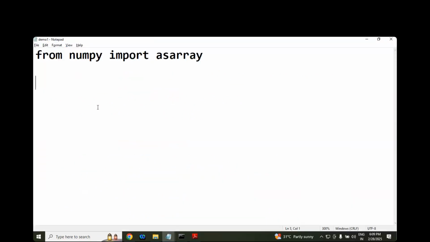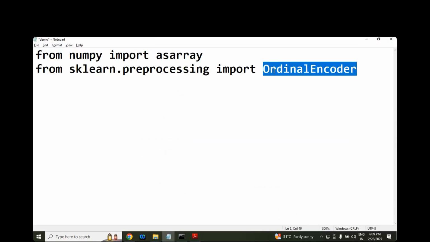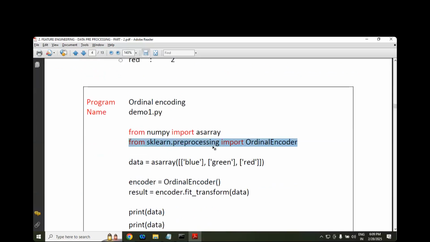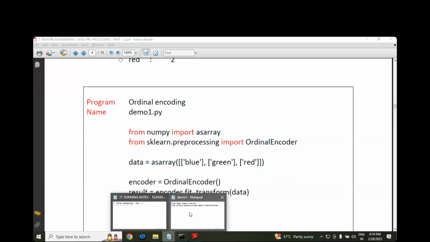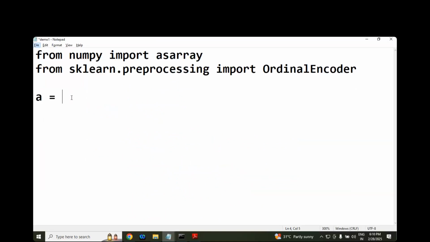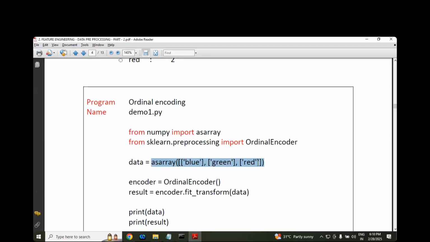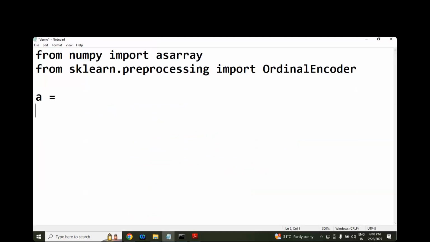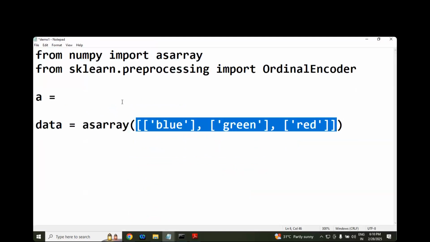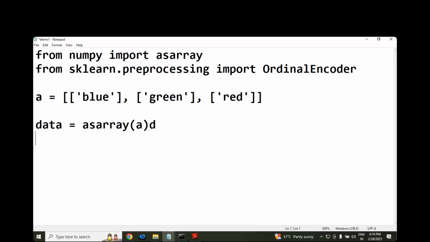Any idea what this is? I know, that is the ordinal encoder class. Good. First of all, create an array. To create an array, till now we have used the array function. You can use one more function, the asarray function. So a equals, a nested list we are giving. Print the data.